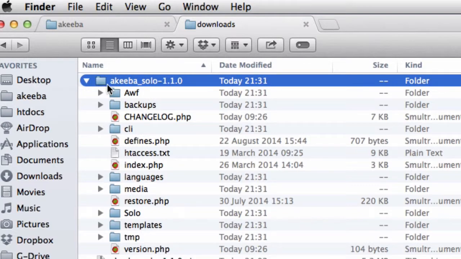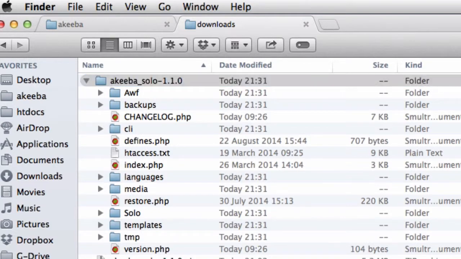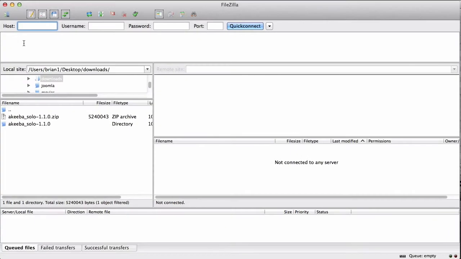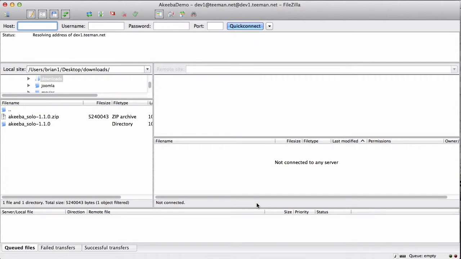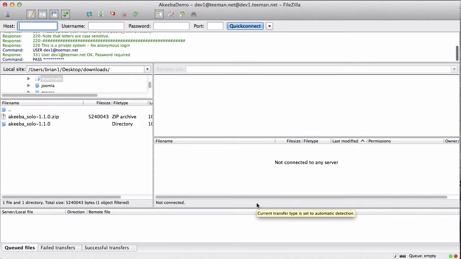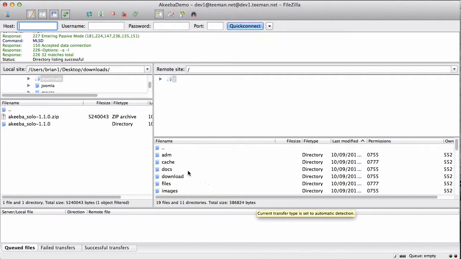We now need to transfer these files to our web server, and to do that, we will use a FTP program. I am going to use FileZilla, but you can use any FTP program that you like. To begin with, connect to your server. Once connected, make sure you're in the public HTML or the web root of your site.